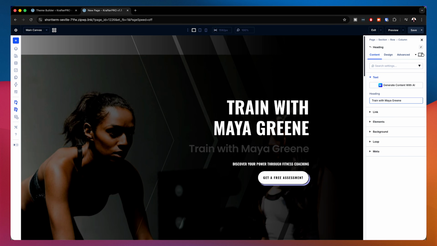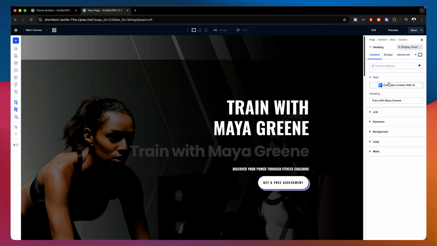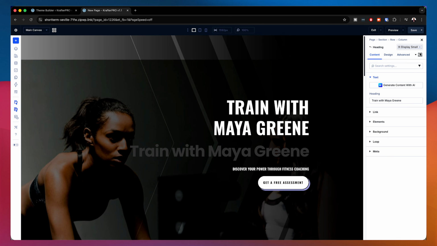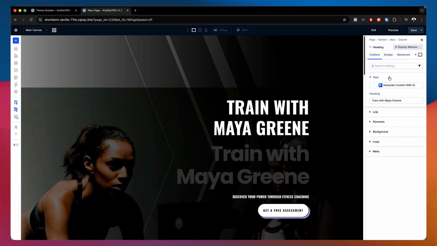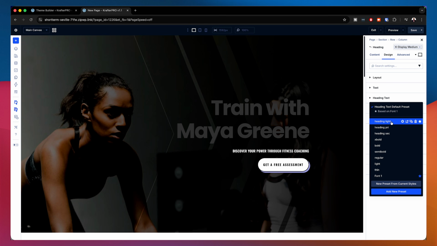Okay, so we can easily now come over here to the top and set this to perhaps display small, like that. When I look at this, I can see that the text here is smaller. So I can make my minor adjustments. Perhaps I want to make it slightly bigger. I can go in and say, okay, let's go with medium. And I think this is what works. So now I can get rid of this one here. And if I need to change the color of this text, I can just go in here, heading text, and then I'm going to say heading light.